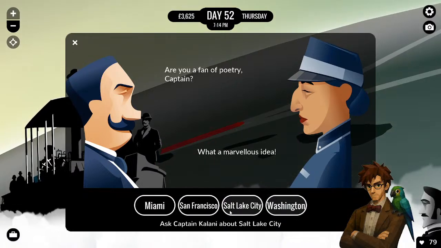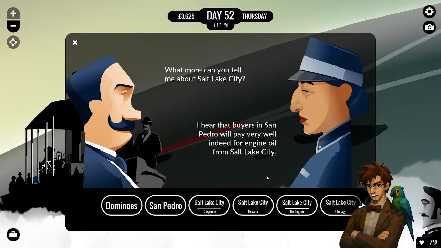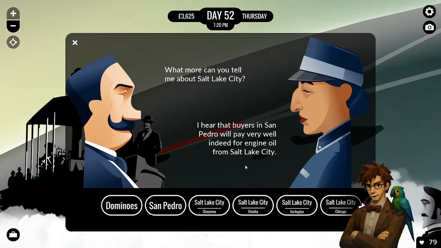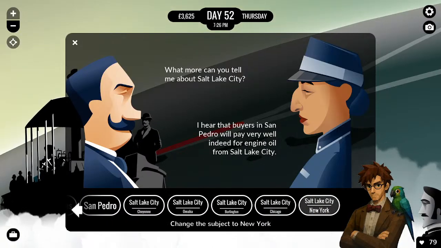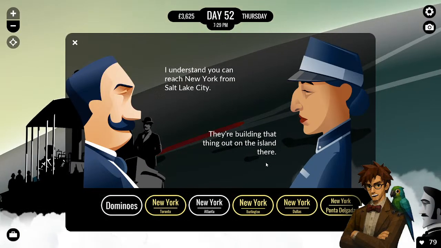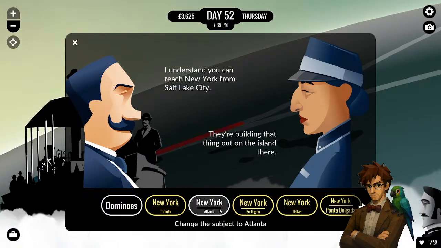Let's talk about Salt Lake City. I heard the buyers in San Pedro will pay very well for engine oil from Salt Lake City. It's good to know. And what about Salt Lake City to New York? They're building that thing out on the island there. What does that even mean? What thing? It's a little ominous.